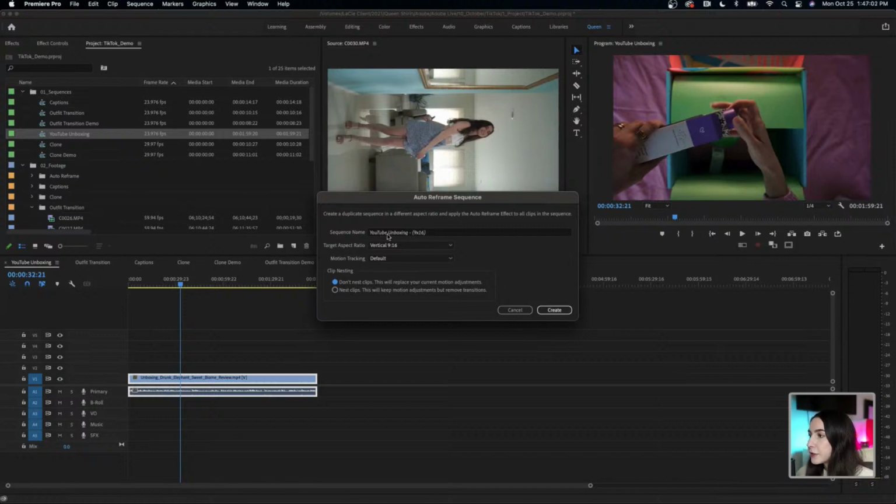So by default, it'll call this YouTube Unboxing 9x16. I'm gonna just change this to TikTok, just so I'm clear what this is being used for. You can also change the target aspect ratio. So right now it's set to 9x16 vertical. You can also do square 1x1, you can do vertical 4x5, or you can do a custom, or you can even do horizontal. I'm gonna keep this at vertical 9x16 because that is the aspect ratio that we want for TikTok.